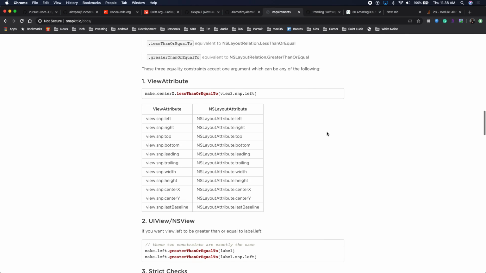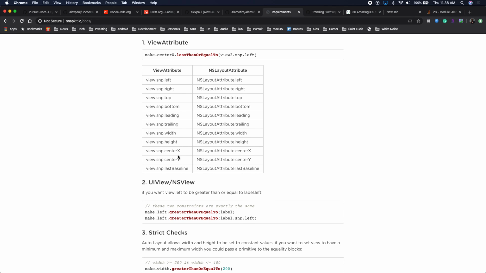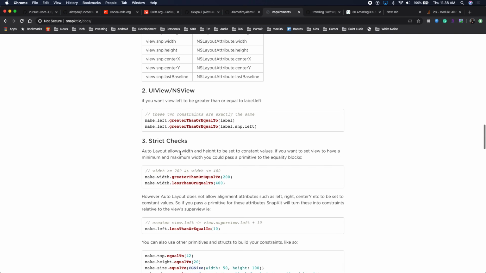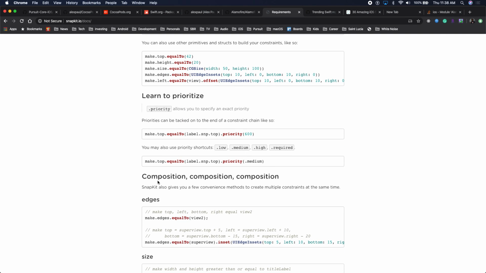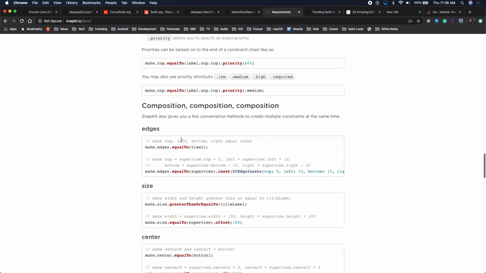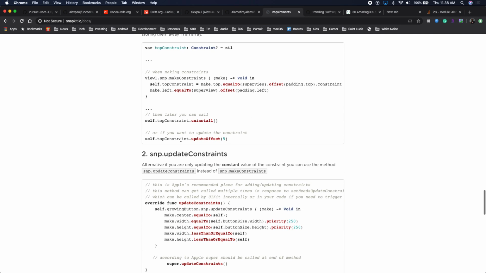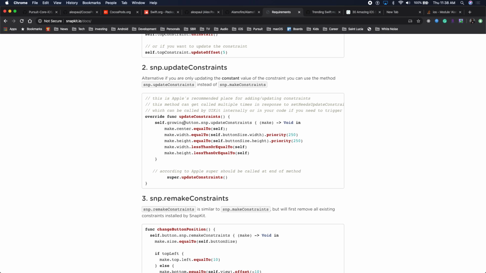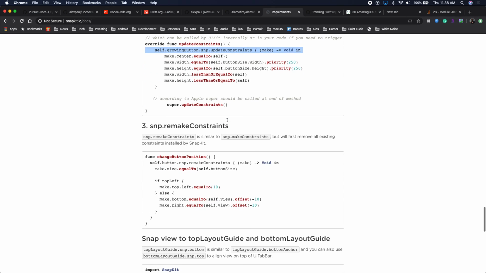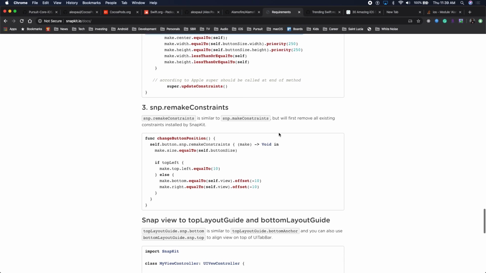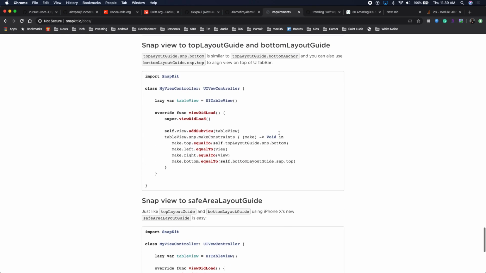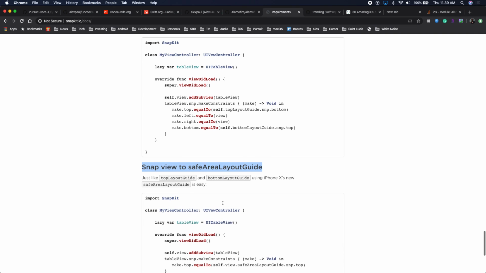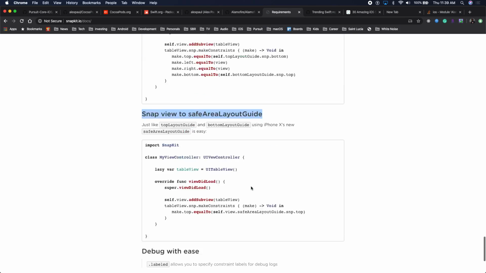So that's awesome. Things you could do: snap left, snap right, top, bottom, leading, same as we did with native Xcode. Center, baseline, priority, you could give things priority over others. Edges, size, center. If you only want to update specific constraints, there's an update constraints here. And there's also a remake constraints. You could also access the safe area layout guide. If you have a bar at the top or the bottom, you could also access that. So it's very good.